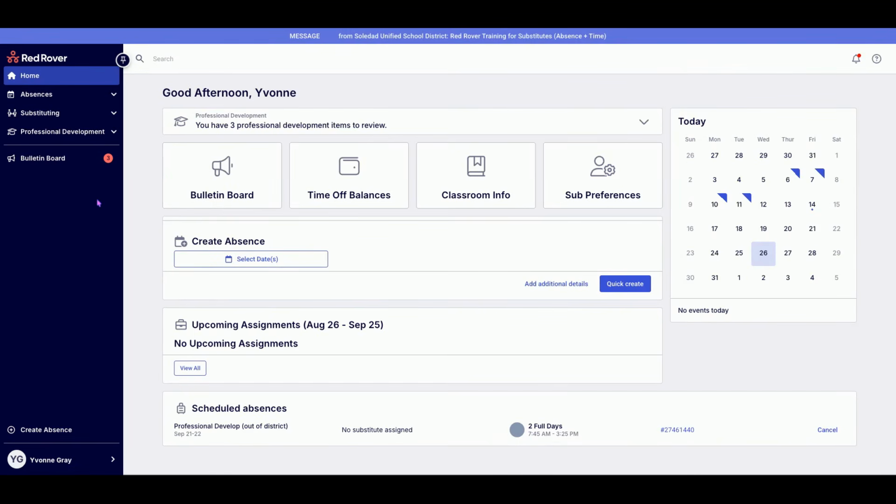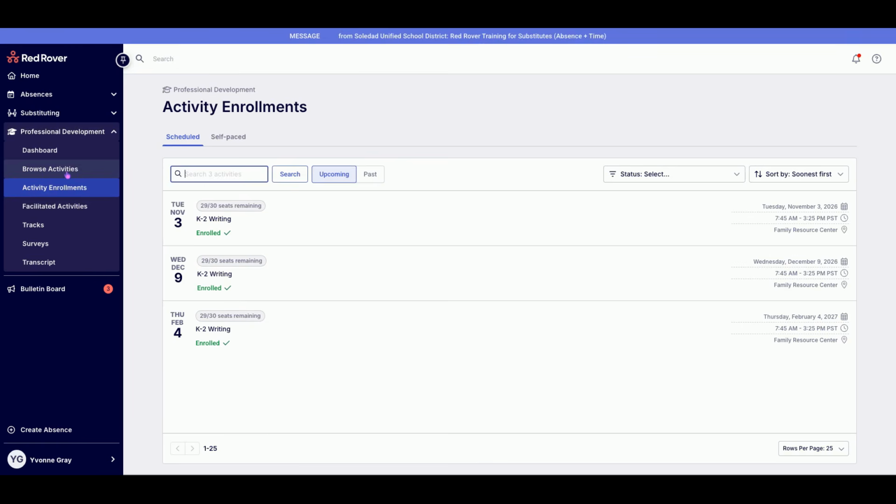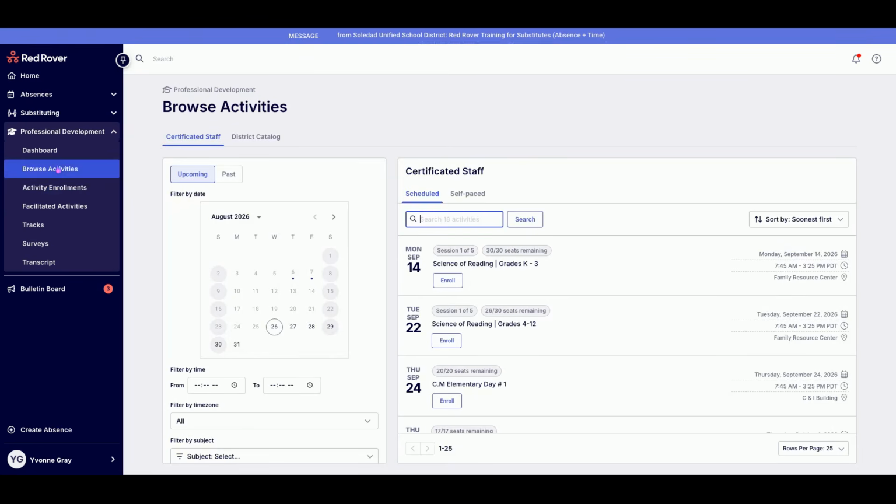I'm going to show you how to schedule professional development in Red Rover. I'm in the Red Rover home screen. On the left-hand side, scroll down to Professional Development. Click on that, opens up this menu. You're going to choose Browse Activities.